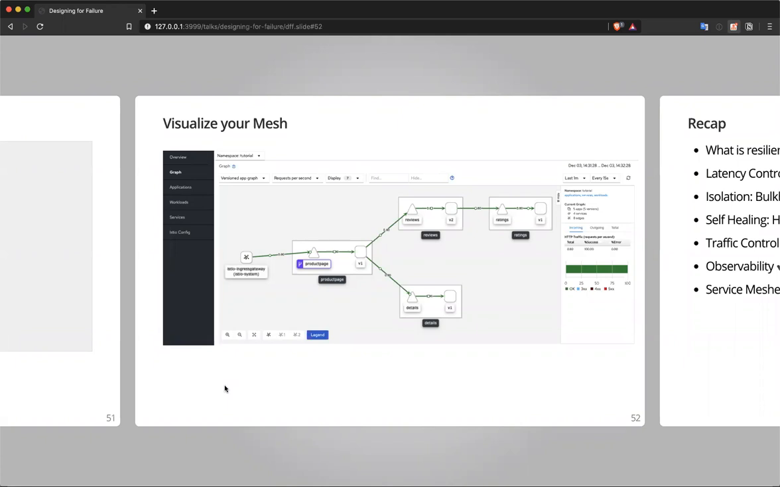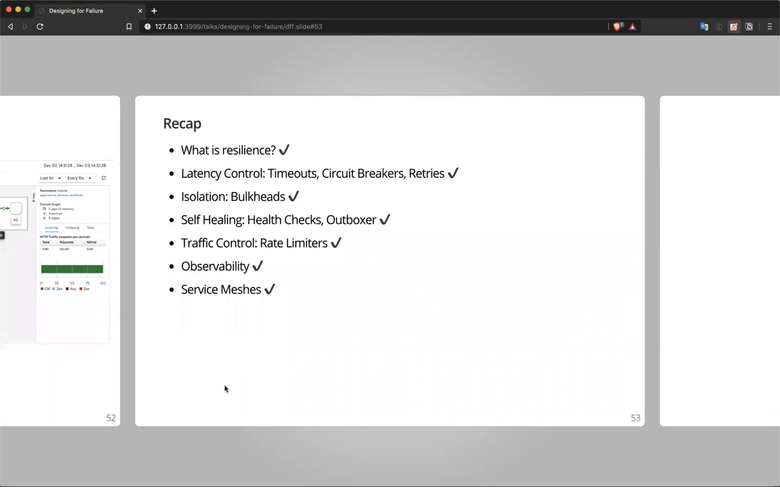There is a lot of controversy around service meshes. Some people like them, some people don't. I'm not here to say if it's good or bad, just that it really helps when you have a distributed system. So just to recap, I am already a little bit after my time. We saw what resilience actually means, from the airplane and naval industries. We saw a little bit of latency control. There is a lot more to this than fits in a 30-minute talk. Isolation, we saw a little bit of bulkheads, self-healing, traffic control, observability, and service meshes.